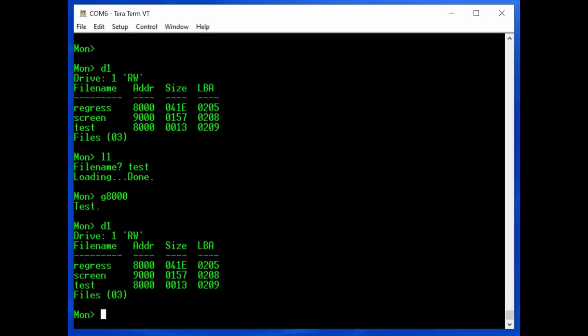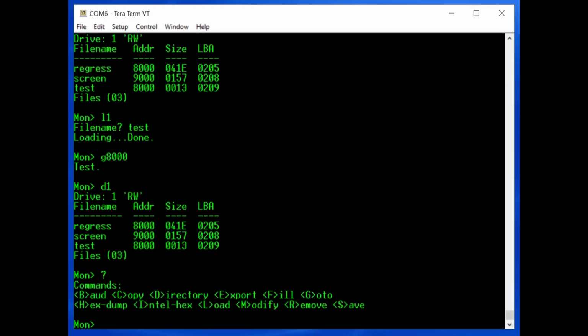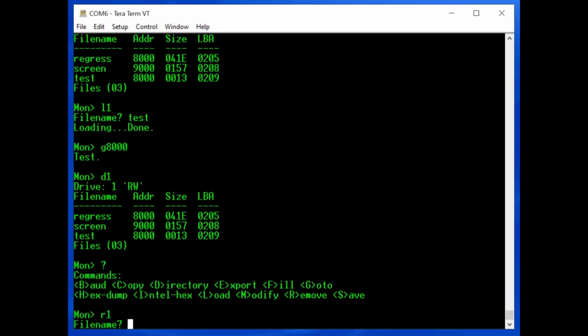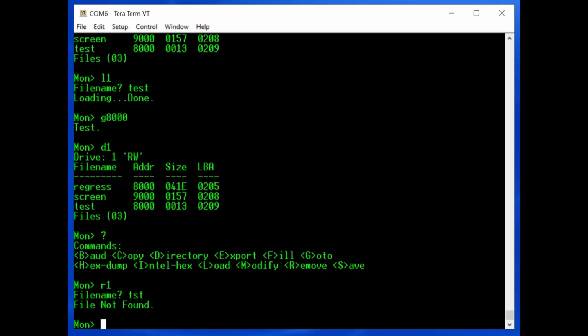Okay, so now we've exercised the save and the load. So let's take a look at the delete command, which is remove. And we want to remove from drive 1. And let's just do something that doesn't exist, right? File not found.